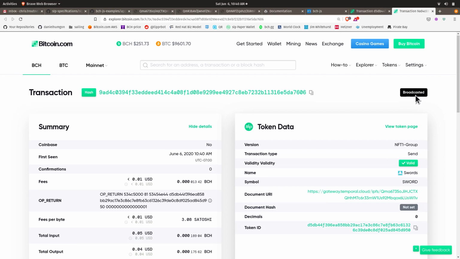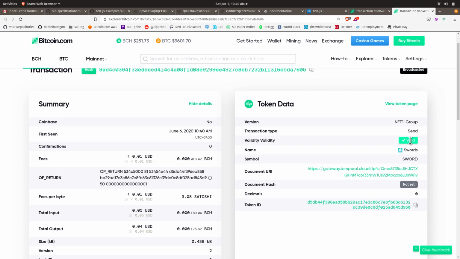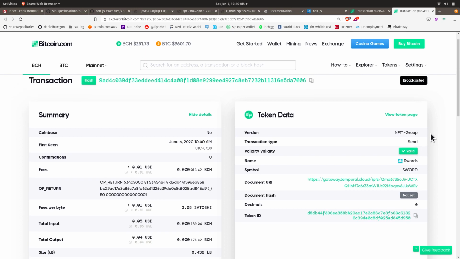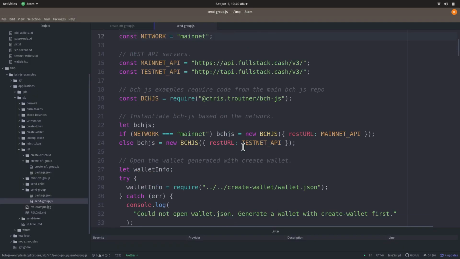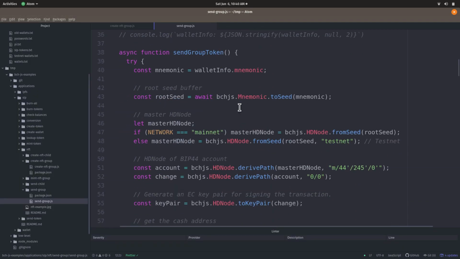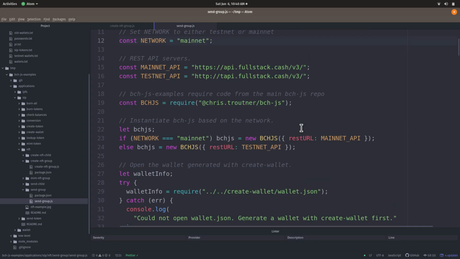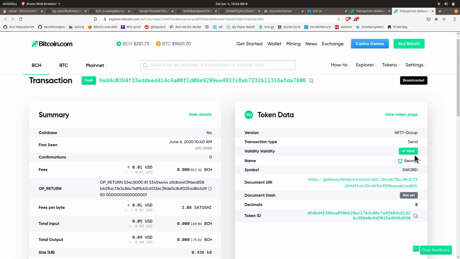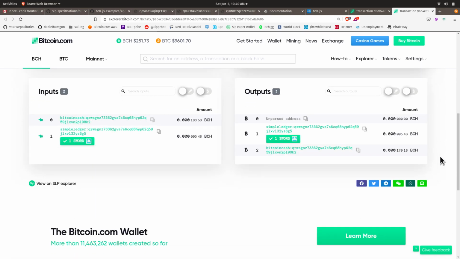So you can see here it's been broadcasted. It's not yet confirmed. It is valid. So if you make a mistake in this code, if you change this for yourself and you make a mistake, you'll know pretty obviously that it's a mistake, because this will say invalid. And then you can use this link here to go to the SLP Explorer, and that's a little better about telling you what went wrong with your transaction.